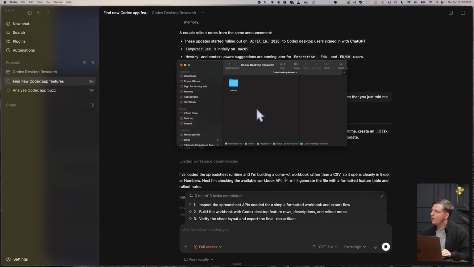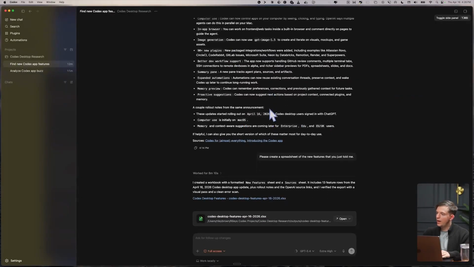Oh, and here we go. It just created this outputs folder. We click in this, and so it's created the folder. It hasn't yet created the document yet. And if you'll notice here, it's done, and you'll see at the bottom we have this Codex Desktop Features .xlsx.